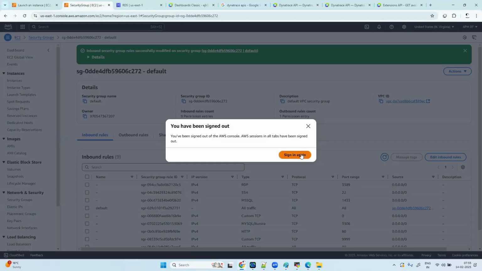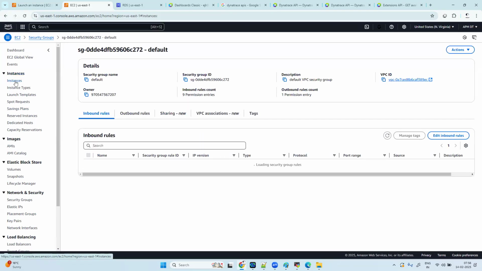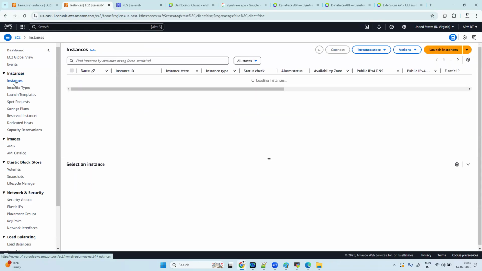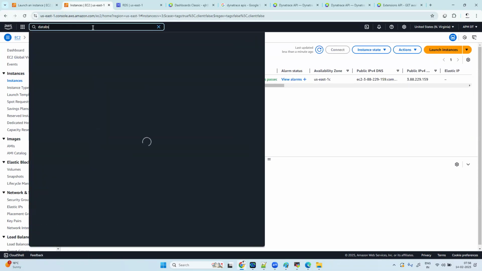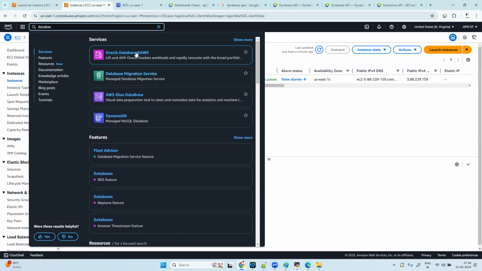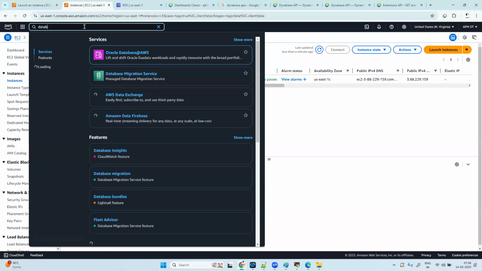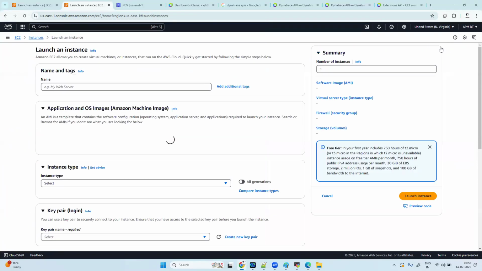It is asking to sign in again. So I'll go to my instance. There is no such kind of database here. If you select database, you'll not get the option; you'll get Database Migration Service, but that is a service. You need a standalone database, and a standalone database you can find on your EC2 instance itself.